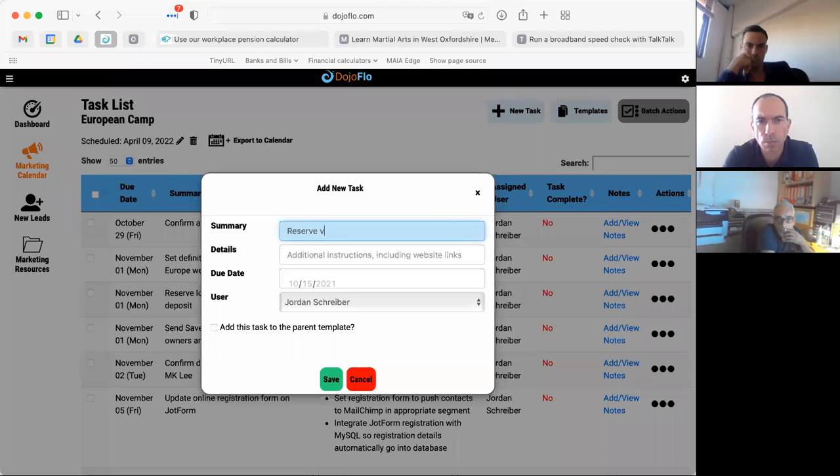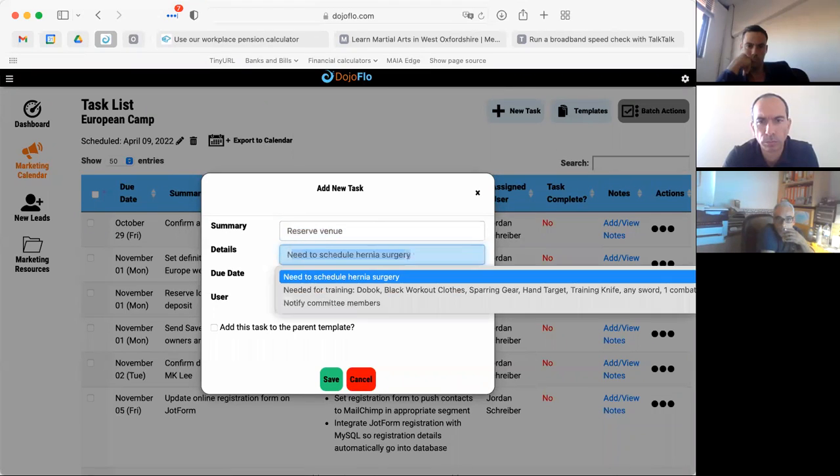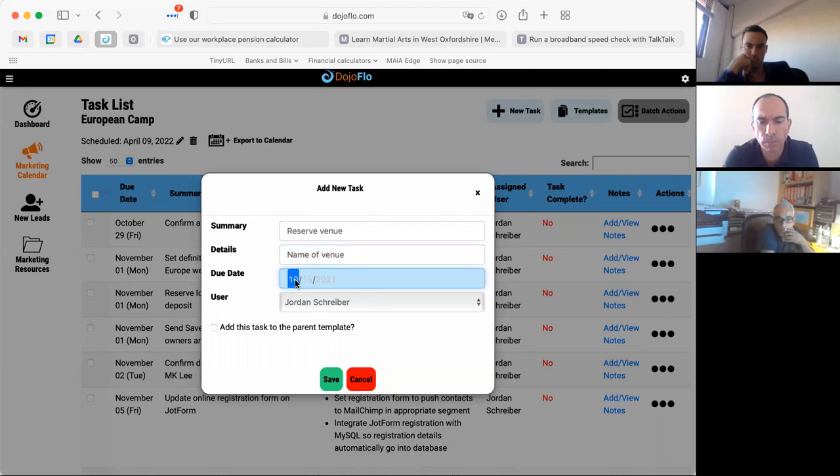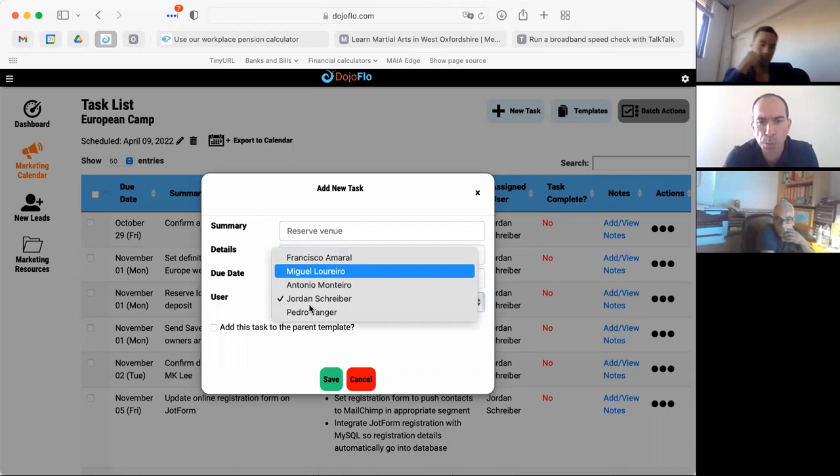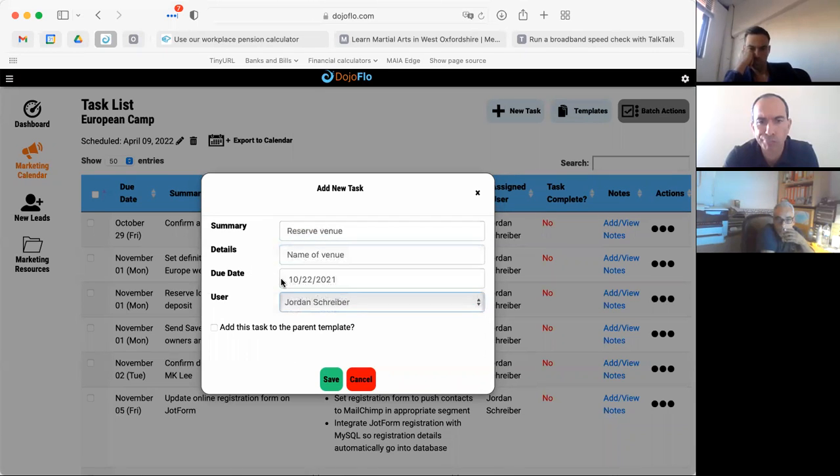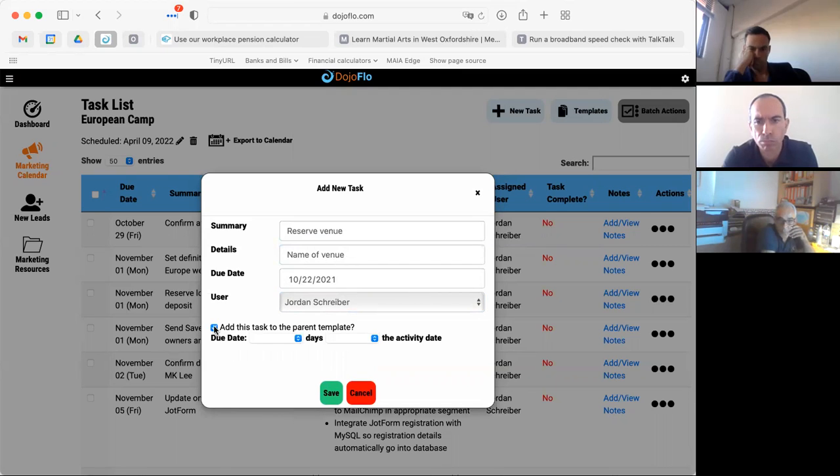reserve venue. You can put some details like the name of the venue or whatever, and the date that the task should be accomplished. And you can assign it to whoever you want among all of us, whoever you think is the appropriate person to do it. And then be sure you click this task, which says add this task to the parent template. And what that will do is next year when we're running the European camp, it'll remember that you created this task and you won't have to do it again. And so as we customize this list this year, we'll have a more useful list for future years. So we won't have to keep reinventing the wheel.